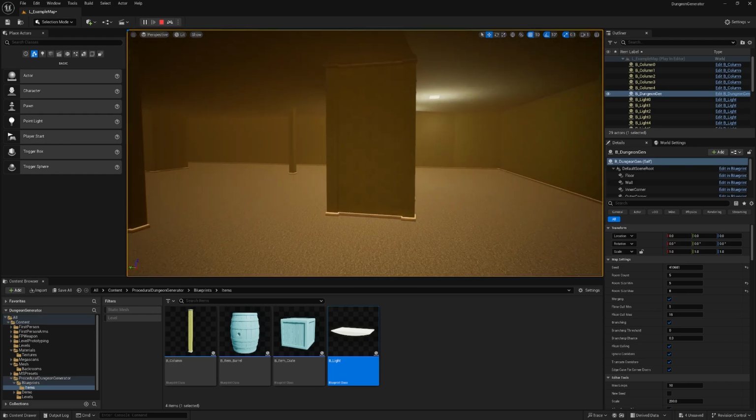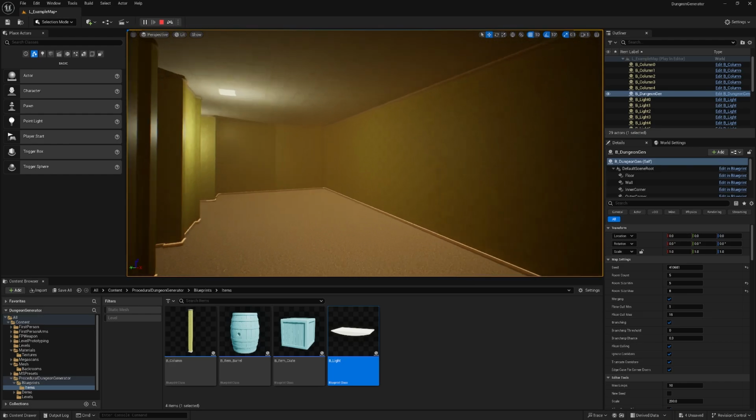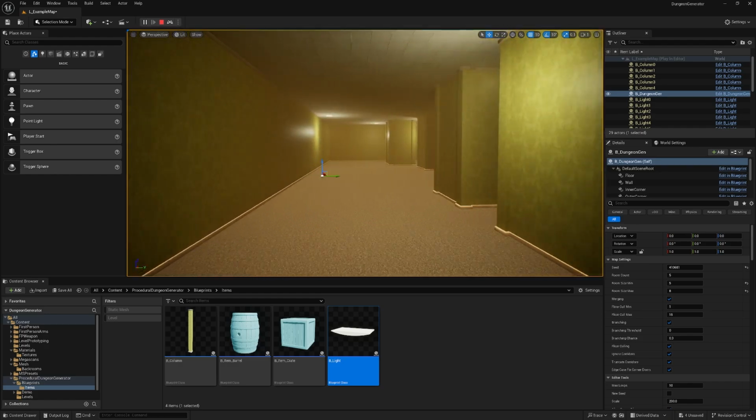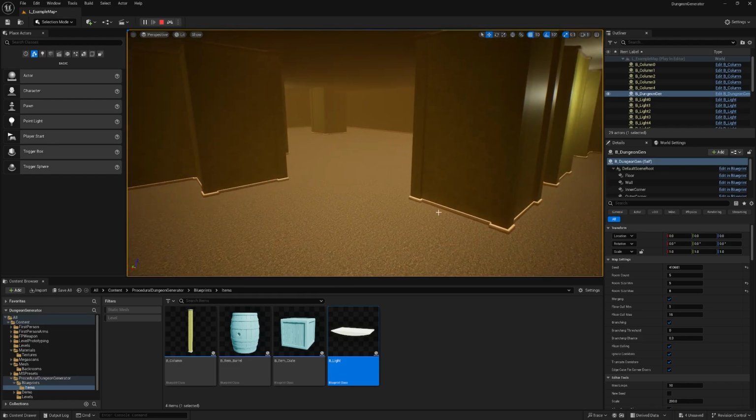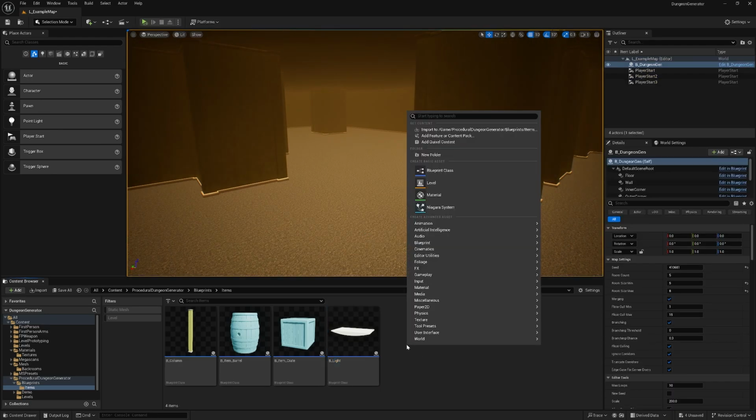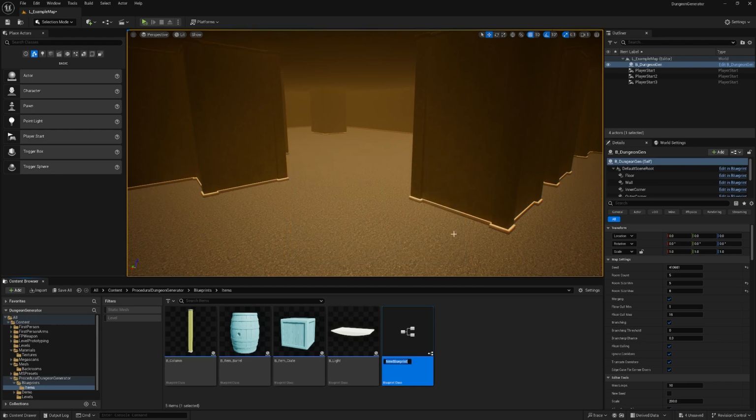But that's the basics of how to use the spawn component. This can be used to handle item spawning, lights. You could use it for spawning enemies. I mean, we can do a quick example again. If we take the blueprint class as an actor, and we'll say B_Smiler.